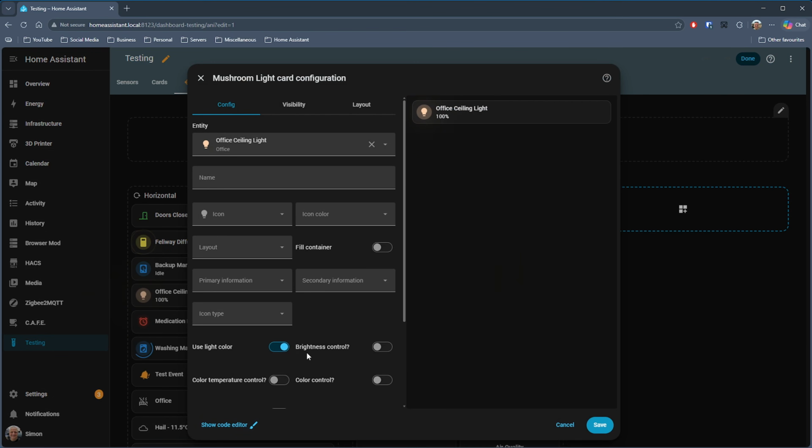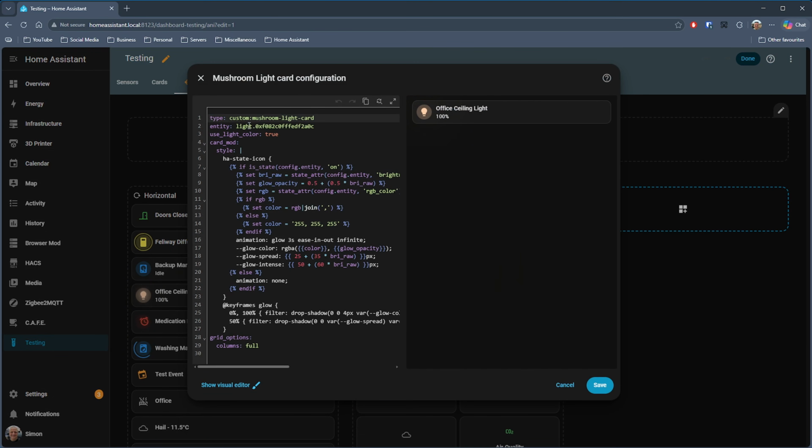evident. You can use this one just by specifying the entity, but if you want to change any of the styling, then it gets a little bit more complicated, as you have settings for the opacity, the spread, and the intensity, as well as the color.